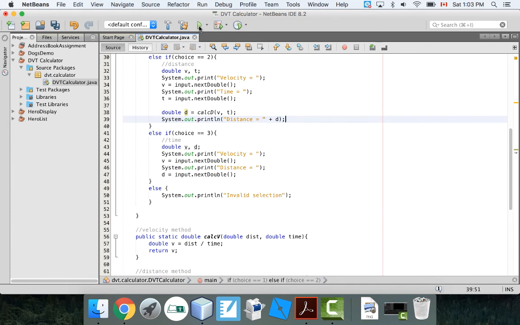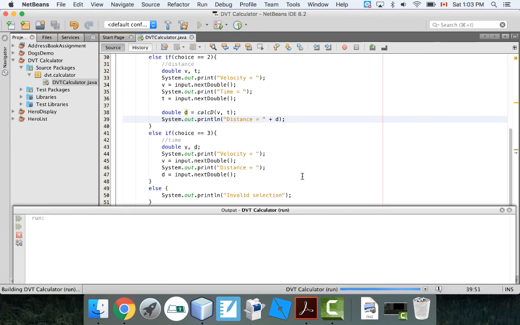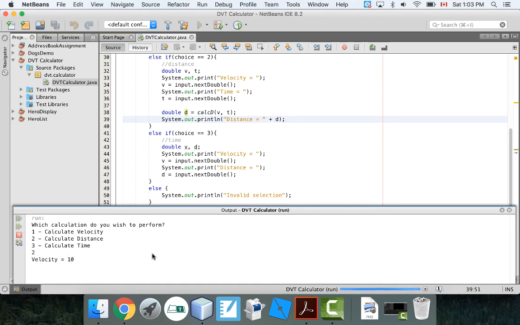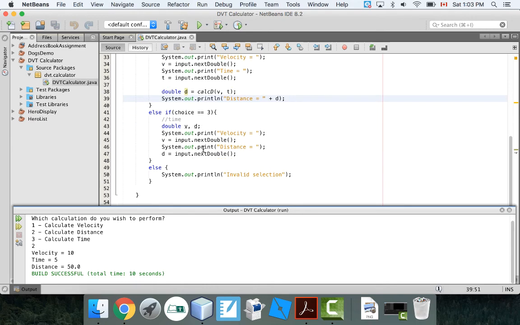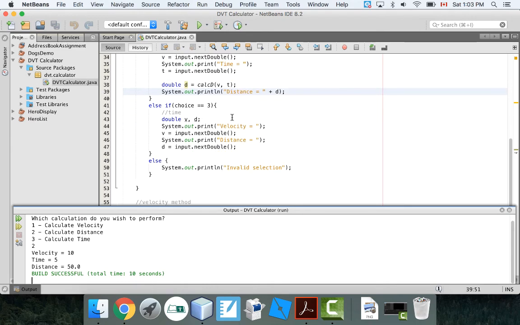Okay, I'm going to test that one real quick before I go on to the third one here. So let's calculate our distance. Let's say we're doing 10 kilometers an hour for 5 hours, 50. Perfect. Again, I'm not worrying about units right here. I'm more worried about getting the method to work right. All right, so we know that one's good now.